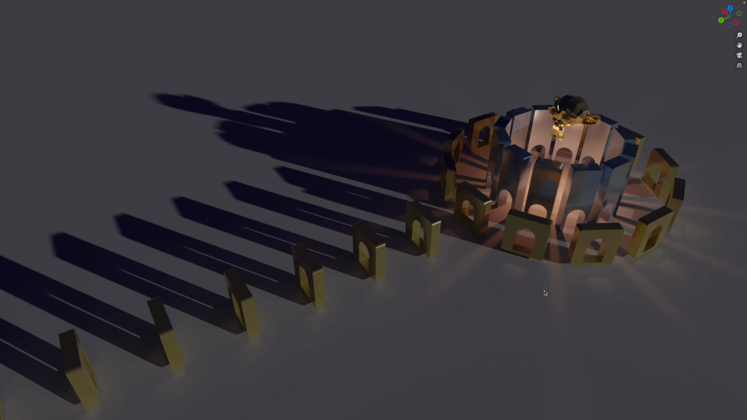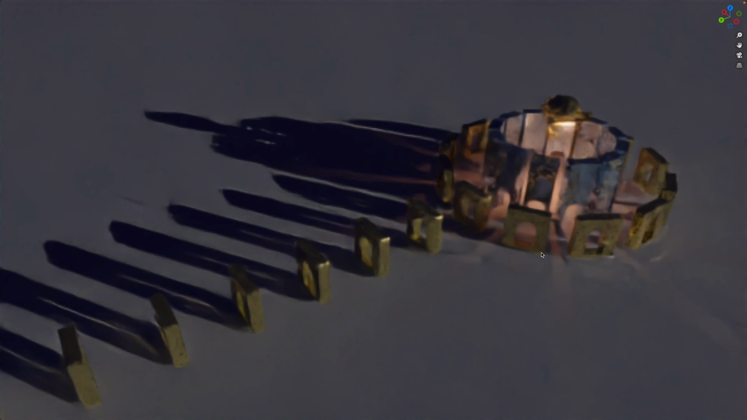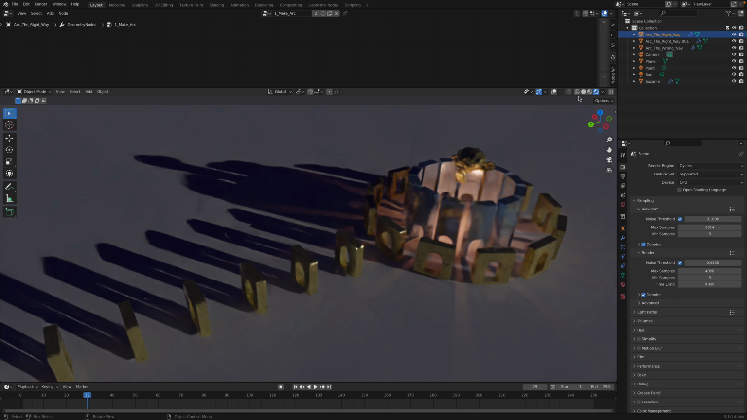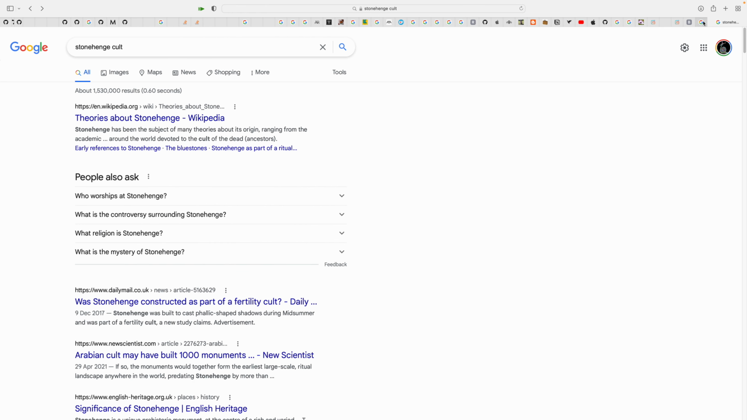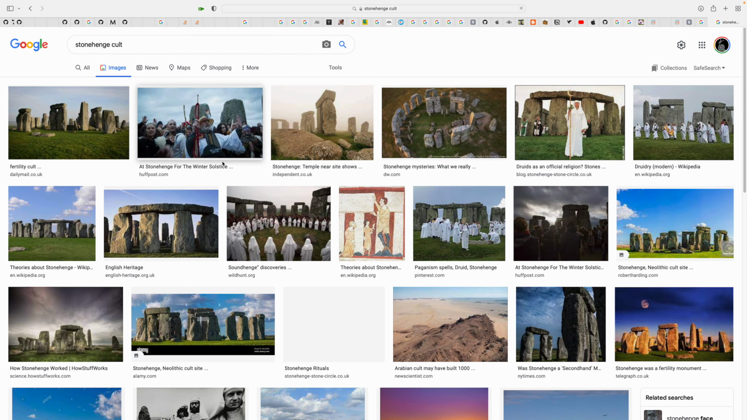In this episode, I will show you how to create some kind of a virtual pagan or cult ritual place using geometry nodes. Alright, so of course I'm just joking. This is actually my study of architecture. I look at Stonehenge, and I think I did something like this in the past.